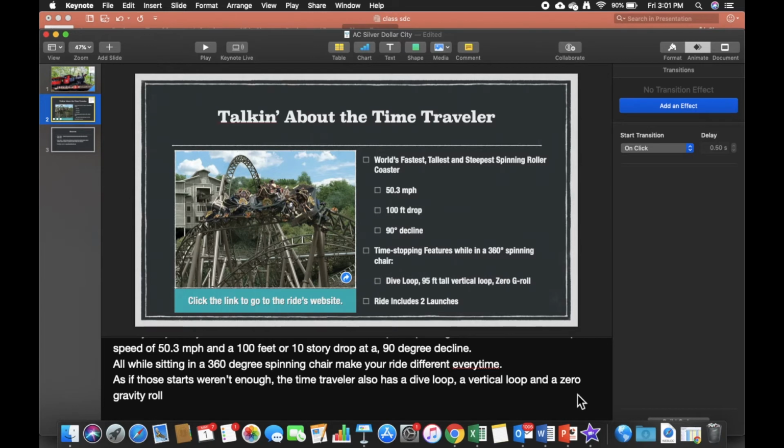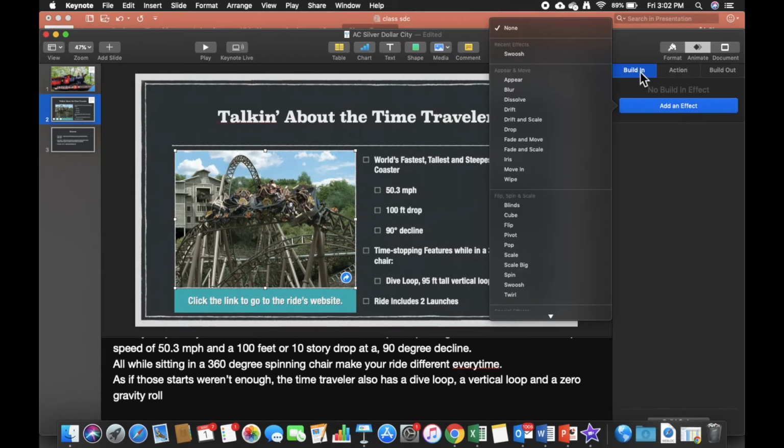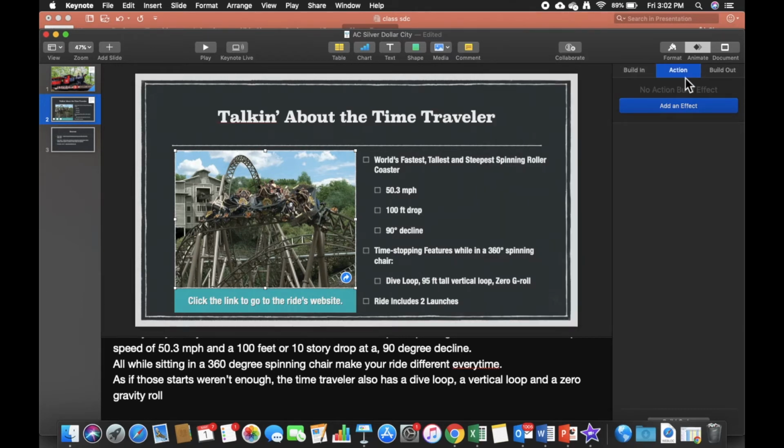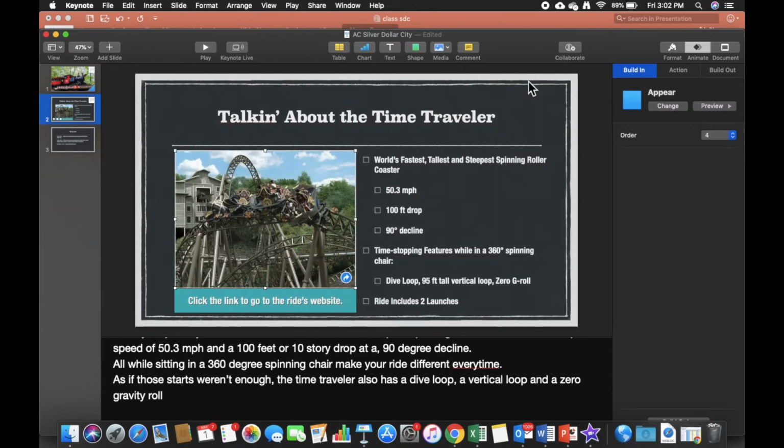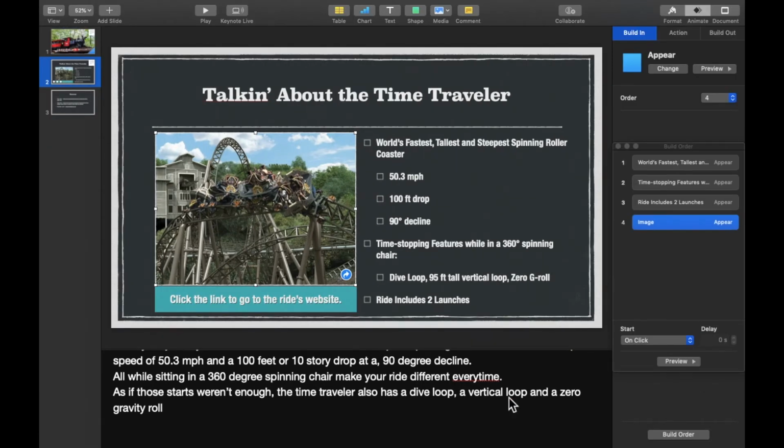Okay, so also what I want to happen is I want this picture to come in when I start talking about the ride. Build in is how it would come in, and action would be something that it would just do, like spin or get bigger, and then build out is it would go away. Okay, so I'm going to click on add effect. I'm also just going to have it appear. Now, right now it's fourth in line. There we go. So it says build order.